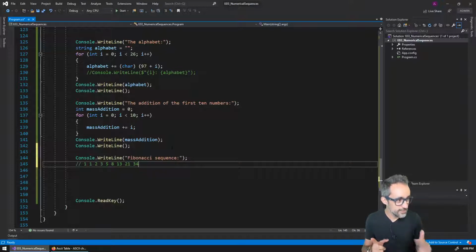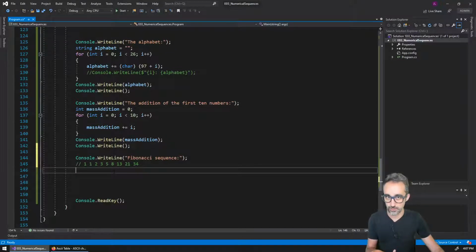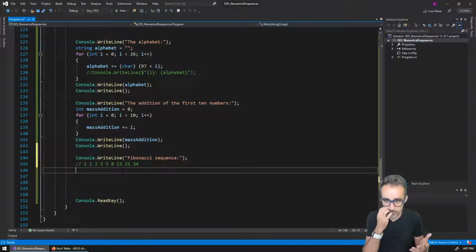The Fibonacci sequence is a sequence where we start with two number ones, and then every number after that is the addition of the two previous numbers. So 2 is 1 plus 1, 3 is 2 plus 1, 5 is 3 plus 2, 8 is 5 plus 3, etc. You get it, right? So let's say that we want to print out the first 10 or the first 12 Fibonacci sequence values, okay?